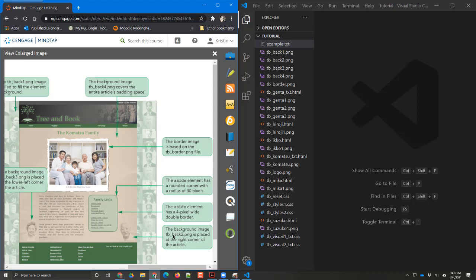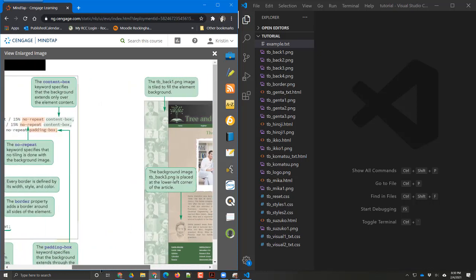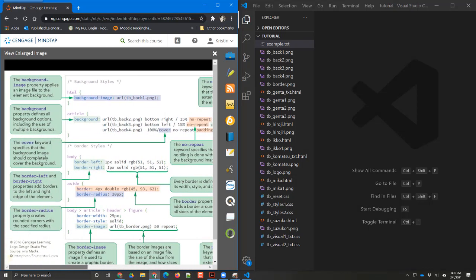And then the background image of the elderly man down here is placed on the right corner of the article. So we're going to see how we can position those images in the article where they stay where they're supposed to. Okay, so let's just look over here.